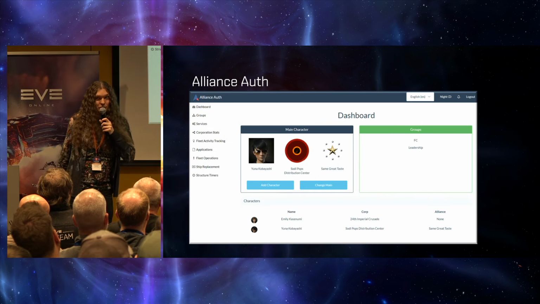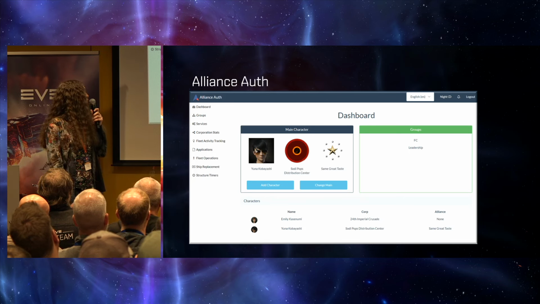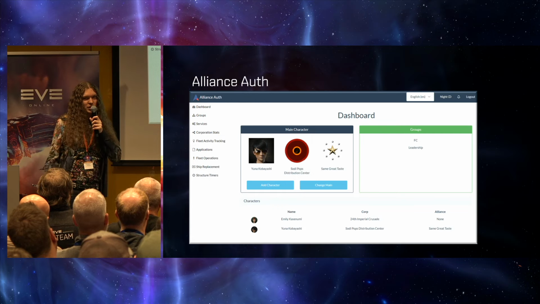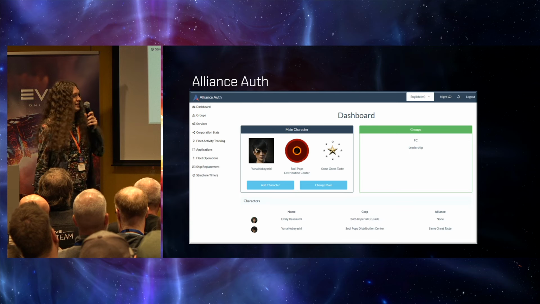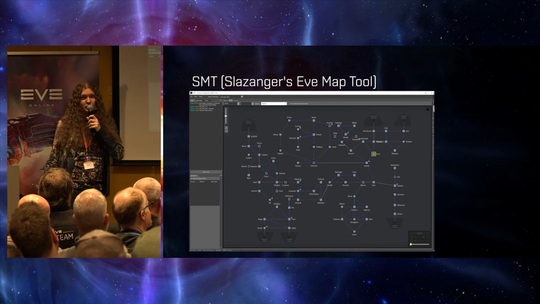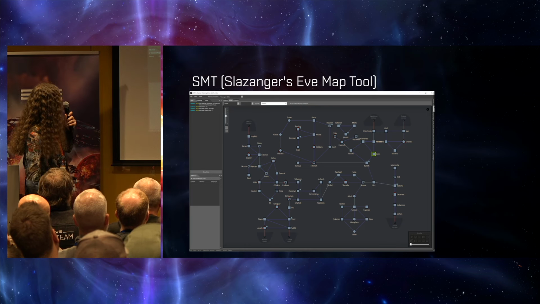But maybe what you need to do is manage an entire coalition. Well, then Alliance Auth is your friend. It has a whole community of its own and a whole plugin and app ecosystem. I don't even begin to understand all of the things it does. It's amazing. Or maybe you need an out-of-game map with Intel features. Then Slazanger's map tool is an excellent choice, and it keeps getting better.